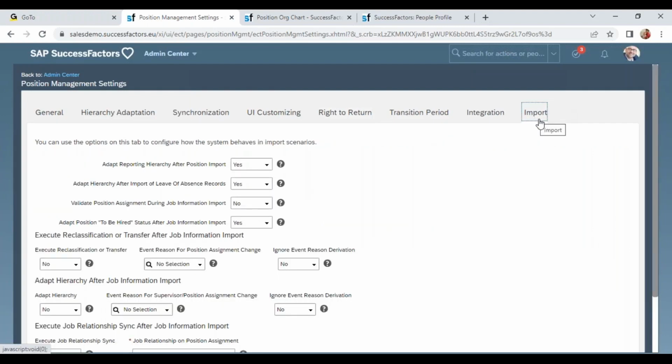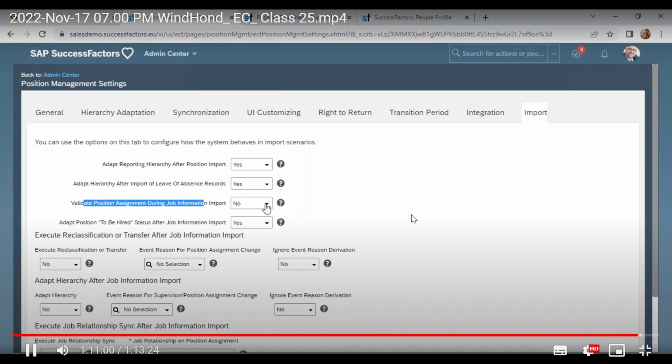Import. When you are importing the positions, adapt reporting hierarchy after position import. If you want to adapt the position reporting, you can use yes or no. Adapt hierarchy after import of leave of absence or during job information import. Validate position assignment during job information import. When you are importing positions for the employees in job information, if you say yes, the system will go.